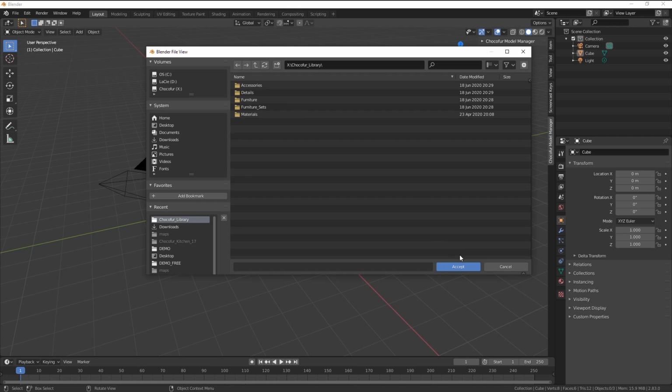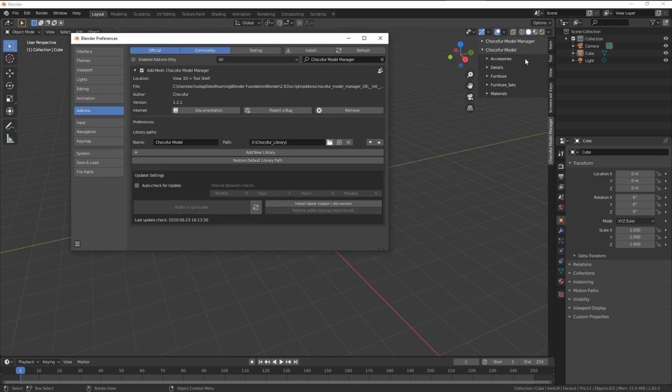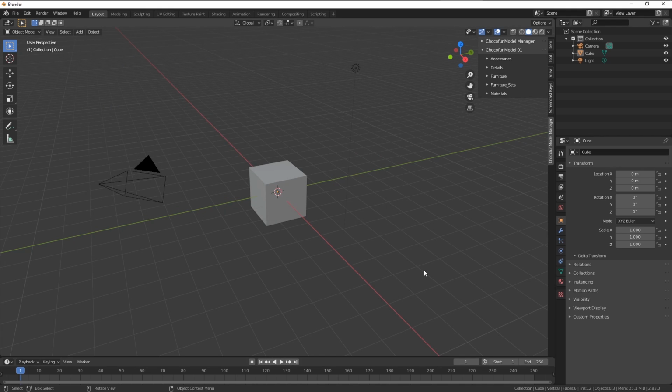So here we have the structure preview. And once I do it, you can see the same structure is displayed here under the Chocofur model name. So if we change this name, you can see the update is instant here. The current version of Chocofur Model Manager allows you to add multiple libraries, which will be displayed here, but I'm going to cover that in a separate video. Before we close this window, let's hit this button here and save the preferences so the library path is saved when we restart Blender.